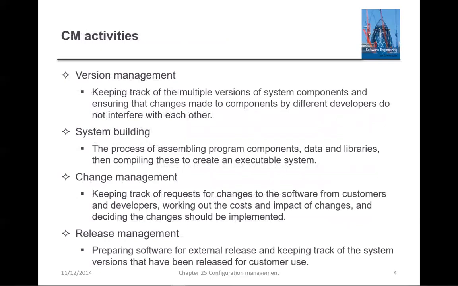The configuration management of software system products involves four closely related activities. Later I'll show you Figure 25.1 for this. So the activities of configuration management are listed here: version control, system building, change management, and release management. The first one, version control. This involves keeping track of the multiple versions of system components and ensuring that changes made to components by different developers do not interfere with each other.